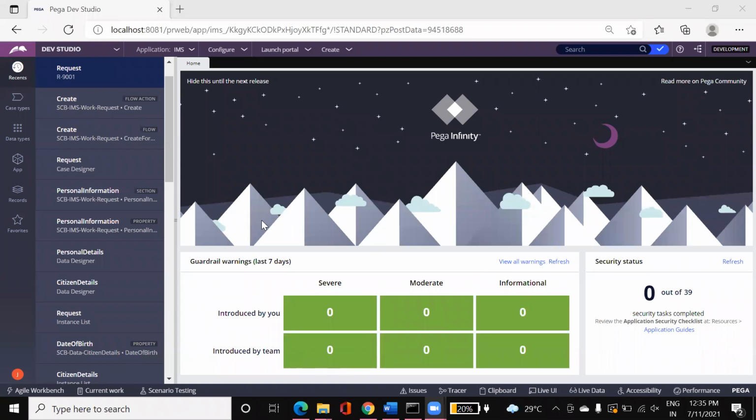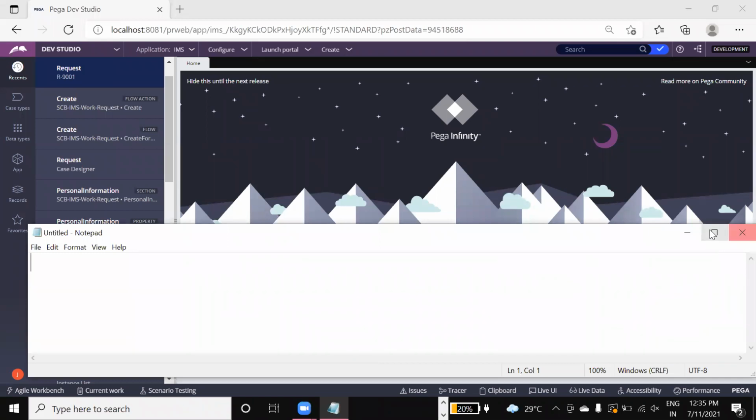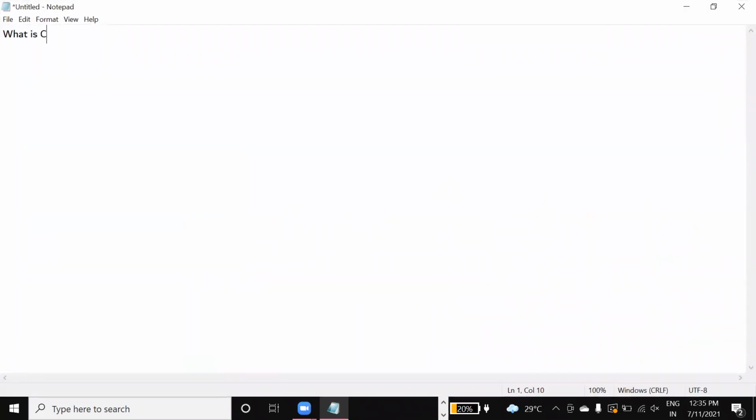Hope you guys are able to see my screen. So, first of all, what is Clipboard? The name itself says it: a clipboard is a collection of a group of pages. Normally we have some exam pad, right?